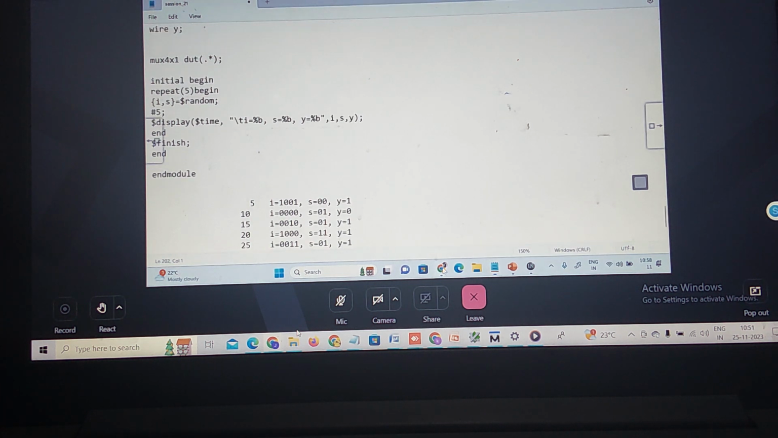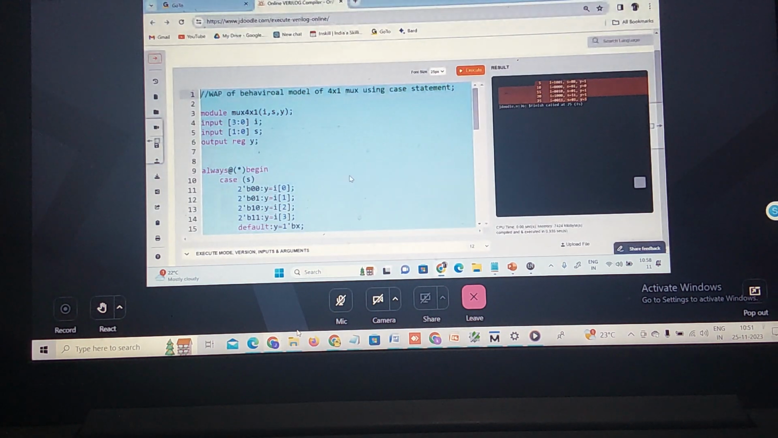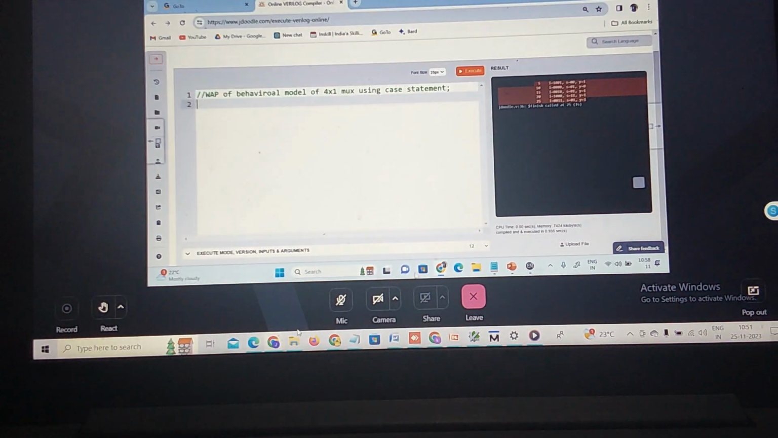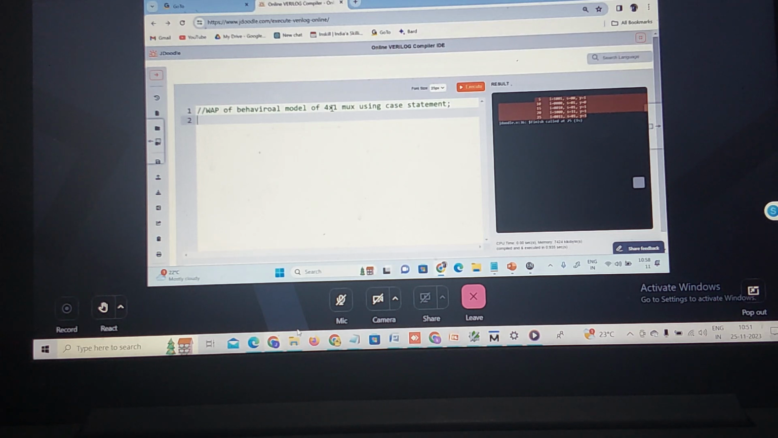How to write? So the program is 1x4 demux using case statement. What is the demultiplexer? How many inputs will be there? One input. How many outputs? 4 outputs. How many select lines? Two select lines.